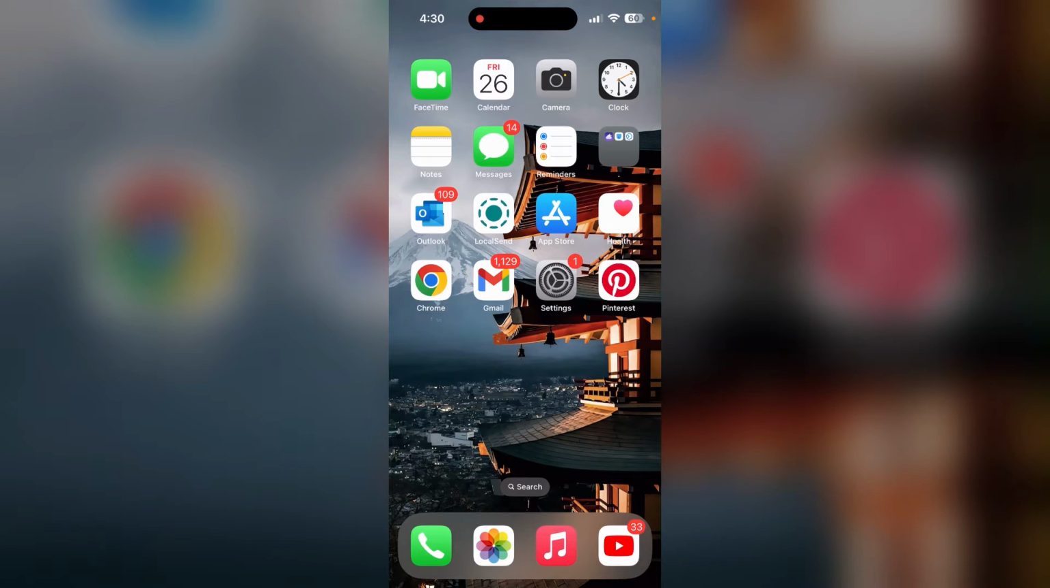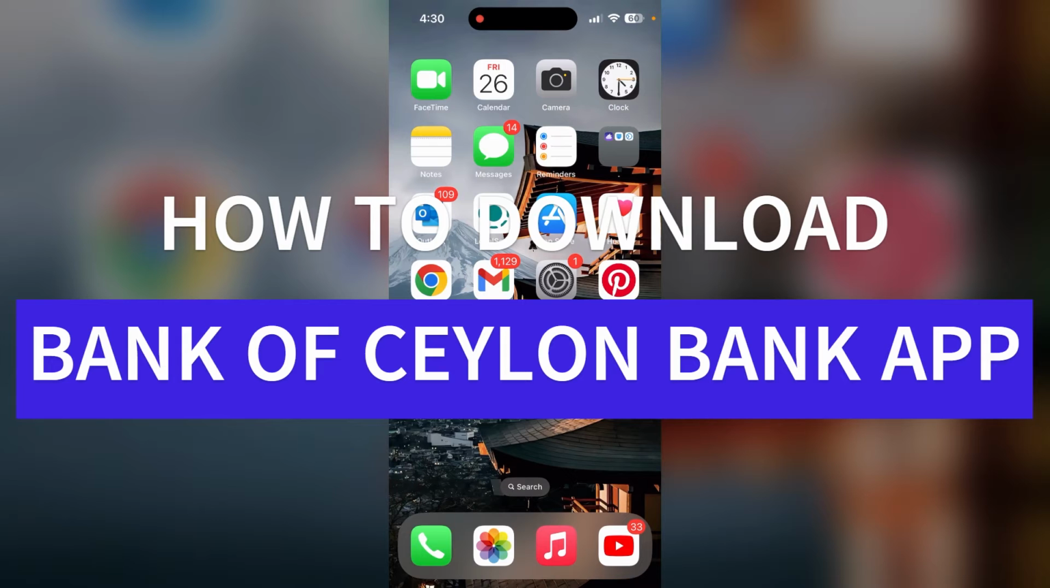Hey there, I'm Nikesh from Tech Basics, and today we are diving into a quick tutorial on how to download the BOC Bank application, which is also known as Bank of Ceylon.